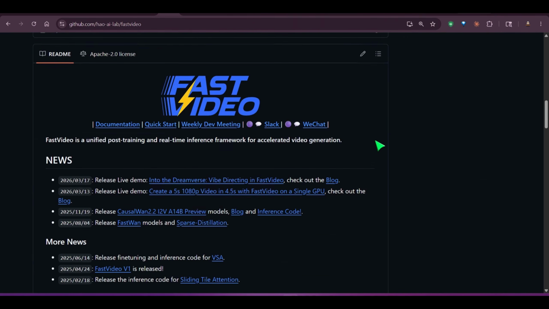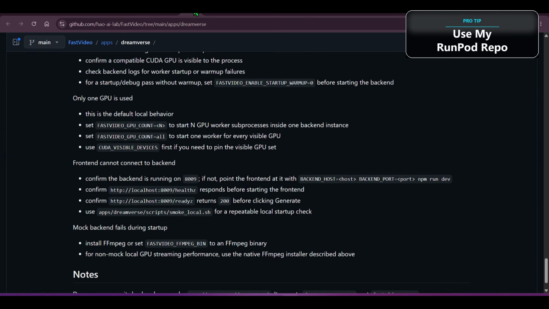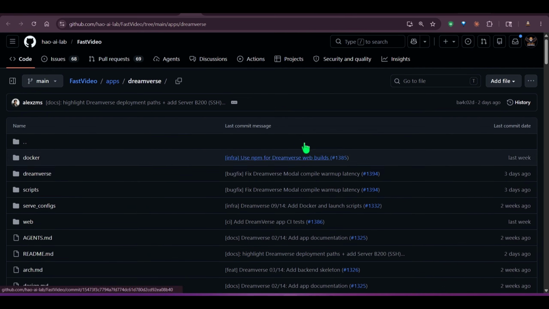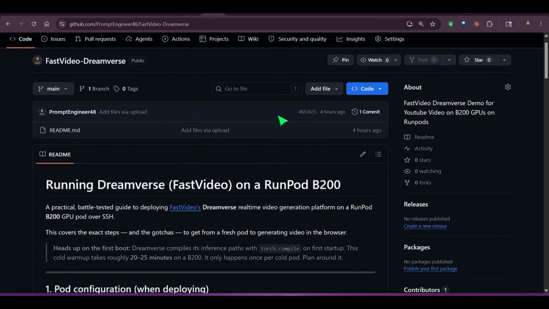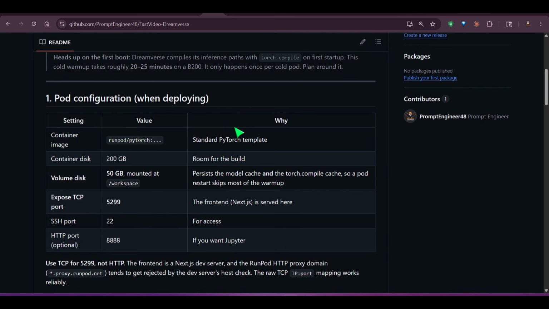Now, you can go to the repo that they have and follow all the instructions. But better, I have gone through all the instructions, tried to run this on RunPod, and came up with the best way to help you run it faster. So I've created another repo, which I will link in the description, where you will find all the instructions on how to run this on RunPod on B200 GPUs.